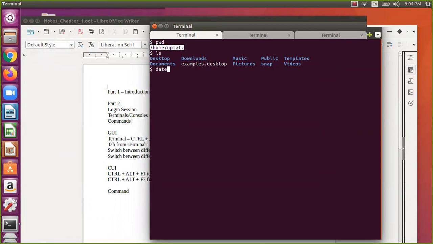Let us see a couple of other commands, like date, which will give you the date, and cal, which is the calendar. There are so many commands, n number of commands, but we are not worried about that as of now. We just see the basic commands. Okay, so now we know the commands.